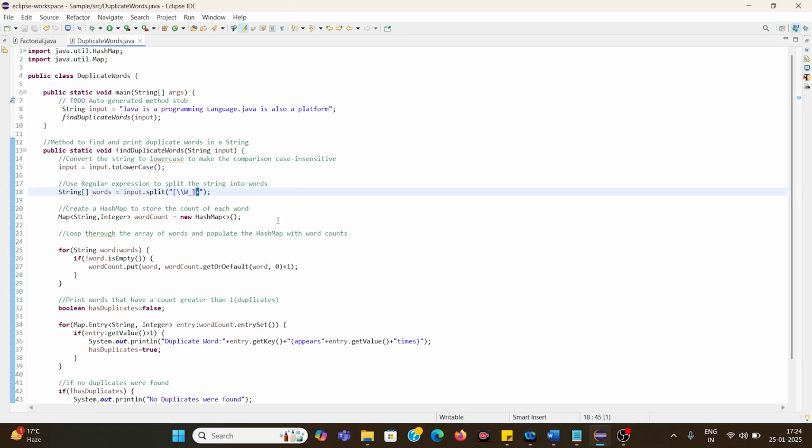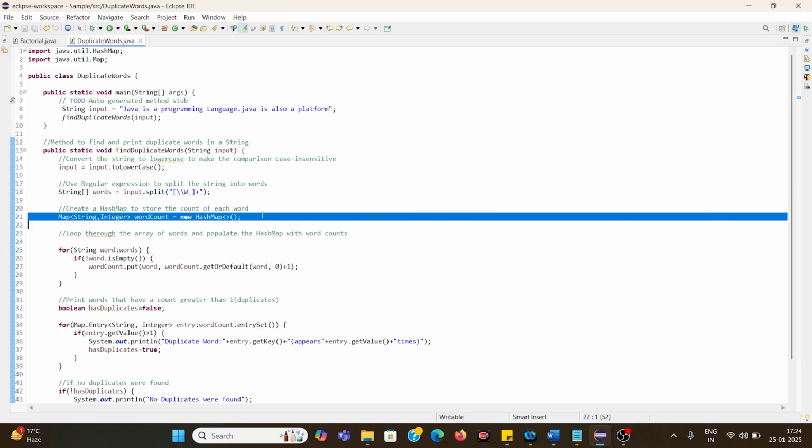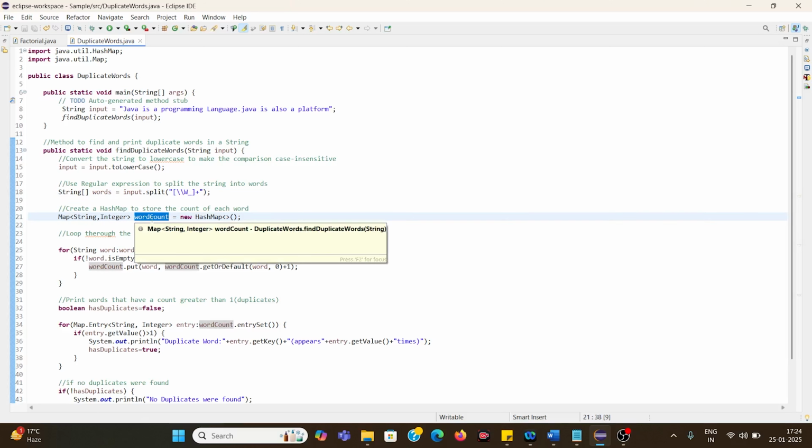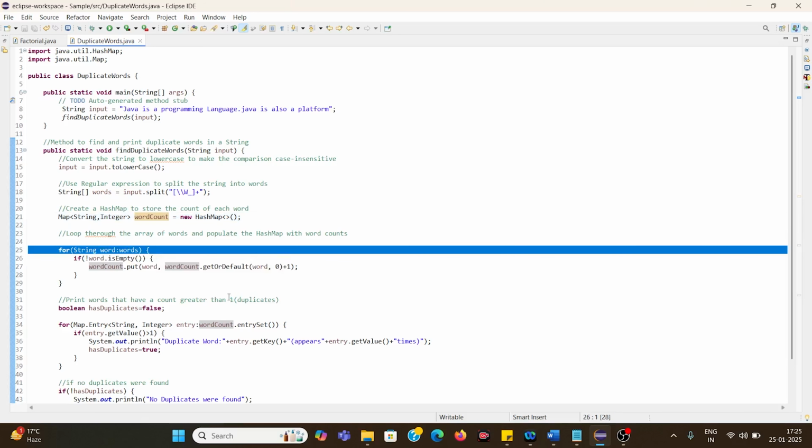Now, moving ahead, we use a HashMap here, a Map of String and Integer called wordCount, to store each word and its occurrence count. Then we loop through the array of words. For each word we use wordCount.put(word, wordCount.getOrDefault(word, 0) + 1) to either increment the count of the word if it already exists, or set its initial count to 1 if it's encountered for the first time.